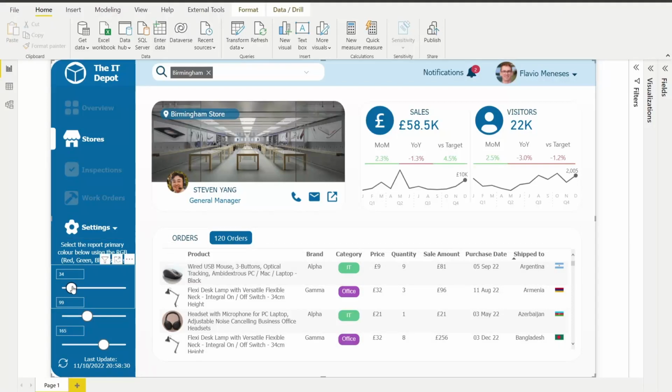This video explains how to build a Power BI report that users can customize in real time. This technique allows for a primary color to be dynamically changed, which then updates the rest of the report with variations of that color, for example, lighter or darker.